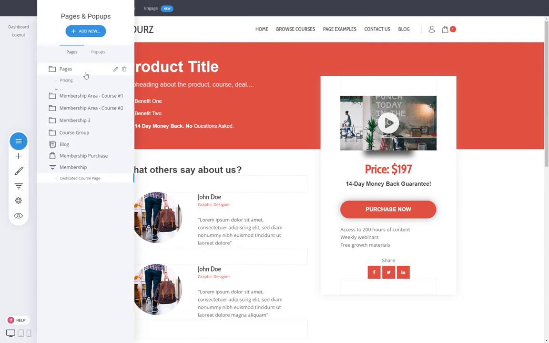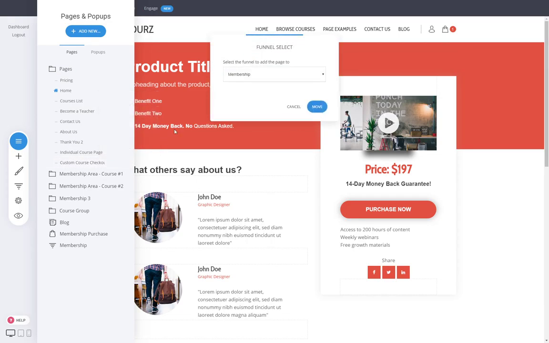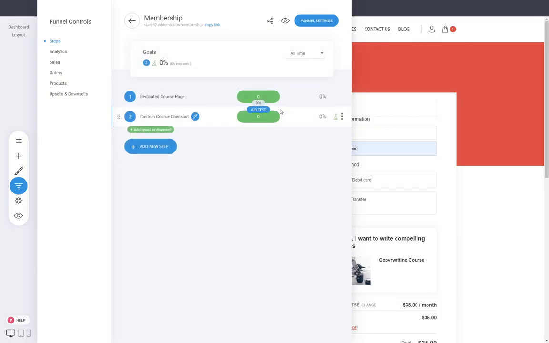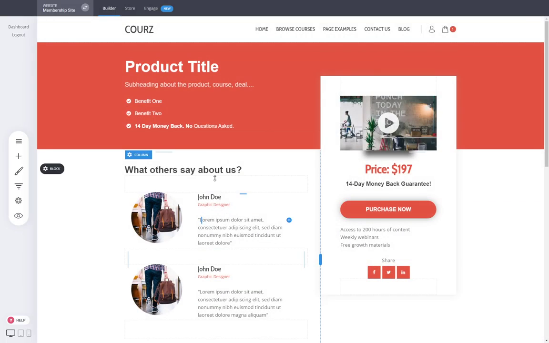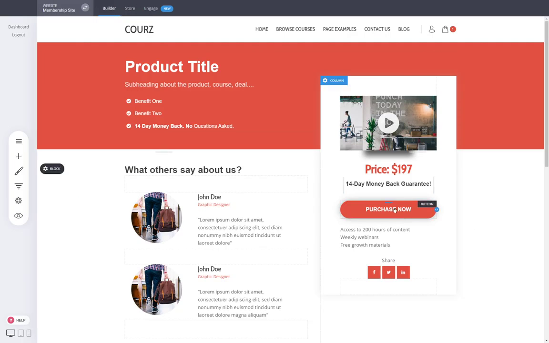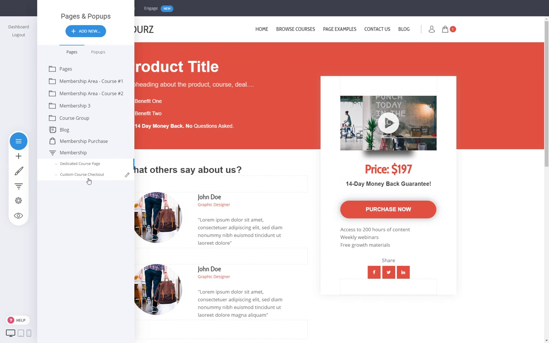So all we have to do is go to pages again, and we have the custom course checkout. Click on move to a funnel and select the membership, and that's it. So this way you would just move 2 steps. One is the dedicated page where we have the course, and then we have the custom course checkout. So when somebody clicks on this button, they'll go to the next page, which would be the custom checkout.